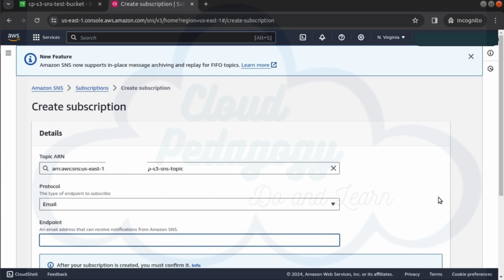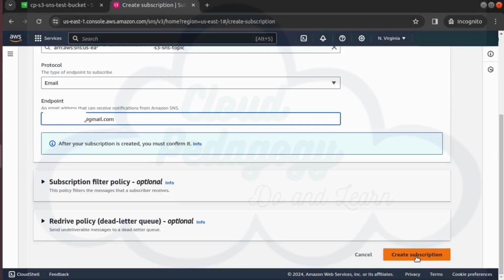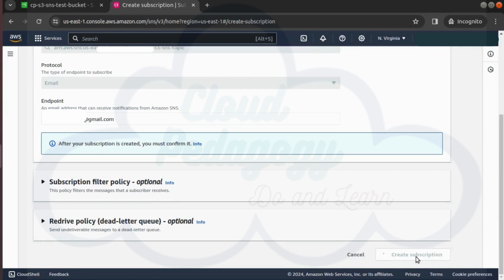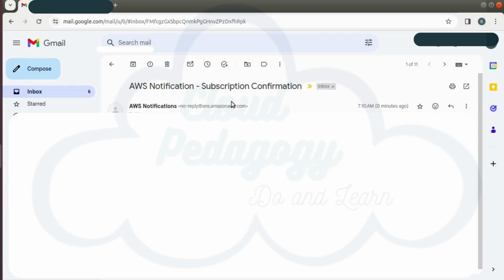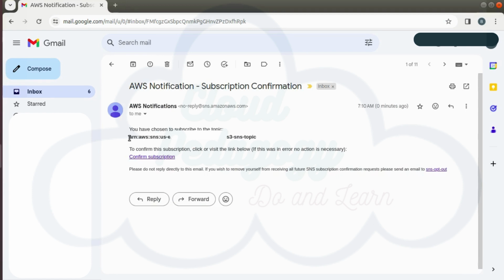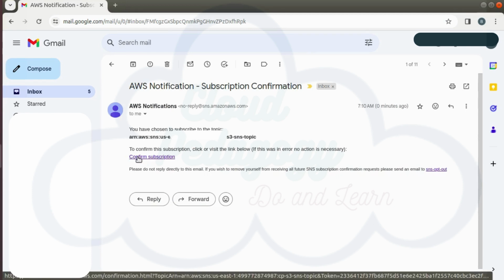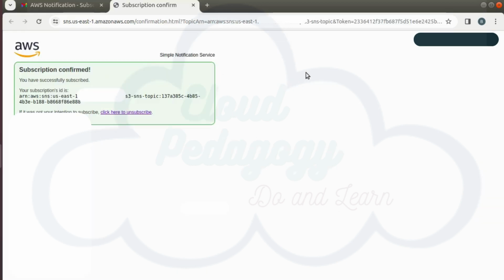So now I would like to enter my email address, so you can enter your email address, and we will go ahead and click create subscription. Now we see the status is currently pending confirmation. So I'll go over to my email address and confirm this. So here within my email, I would like to accept and confirm this subscription from AWS. So here is the name of my topic and I would like to click confirm subscription. Subscription is confirmed. We are good to go.